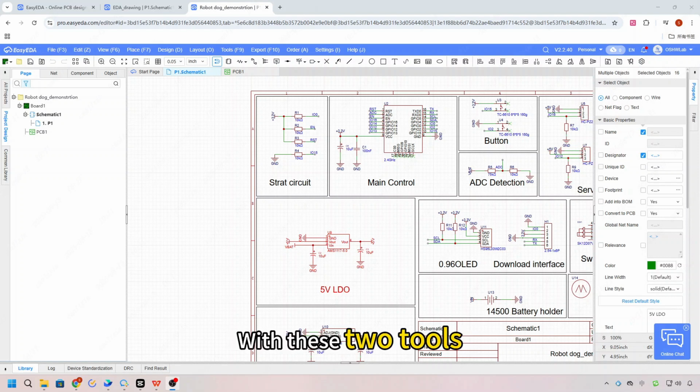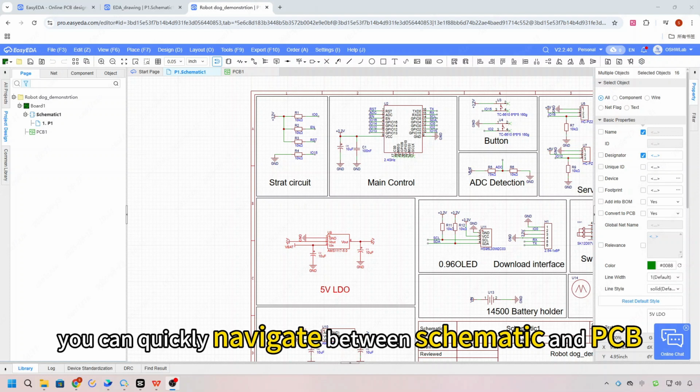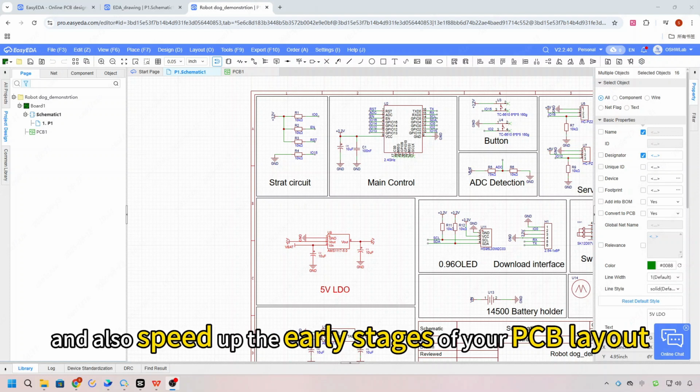With these two tools, you can quickly navigate between schematic and PCB and also speed up the early stages of your PCB layout.